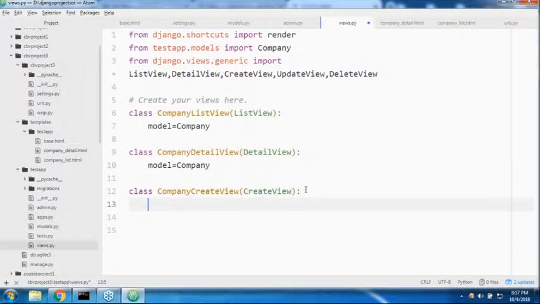Reading data, inserting data in the database, where are all these? Simple, you are not required to do anything. Model is equal to company. That's all. Everything by default is going to be taken care of. Form must be required anywhere? Now let me define the URL pattern. Listen carefully, slowly you are going to get much clarity.